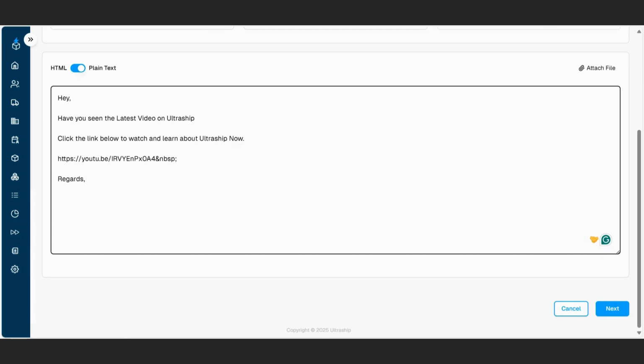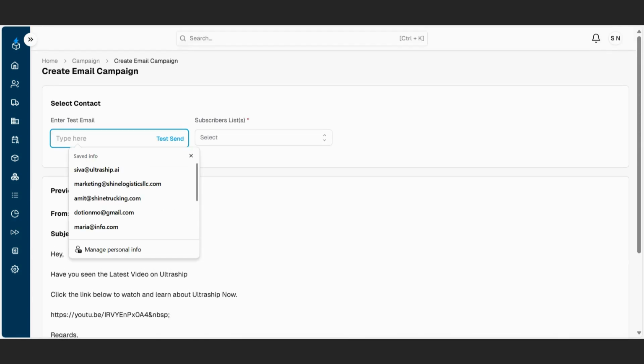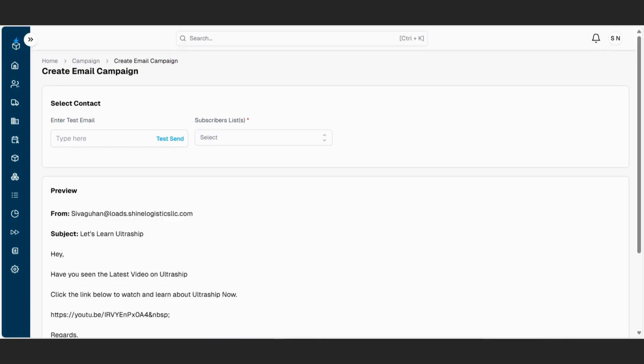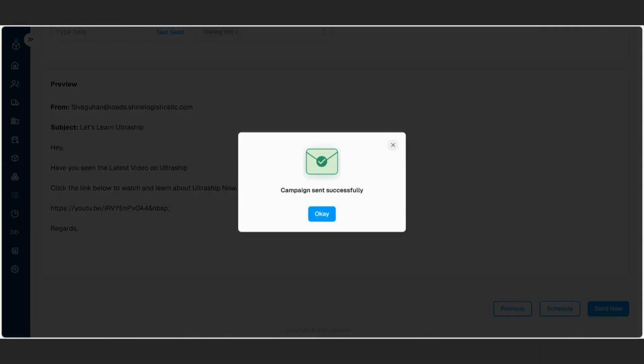On the next page, you have the option to send a test email to yourself to check how the email appears. Once you're satisfied, select the subscriber list from the drop-down menu. After selecting the recipient list, simply click on Send Now and UltraShip will send your emails instantly. And that's how you can create an email marketing campaign in UltraShip.